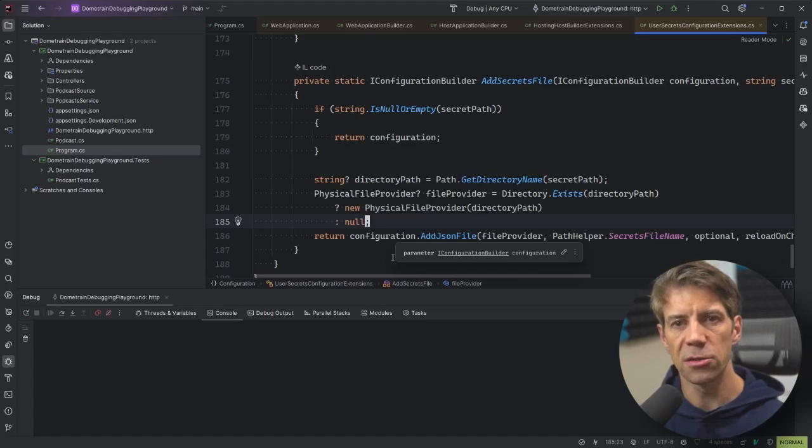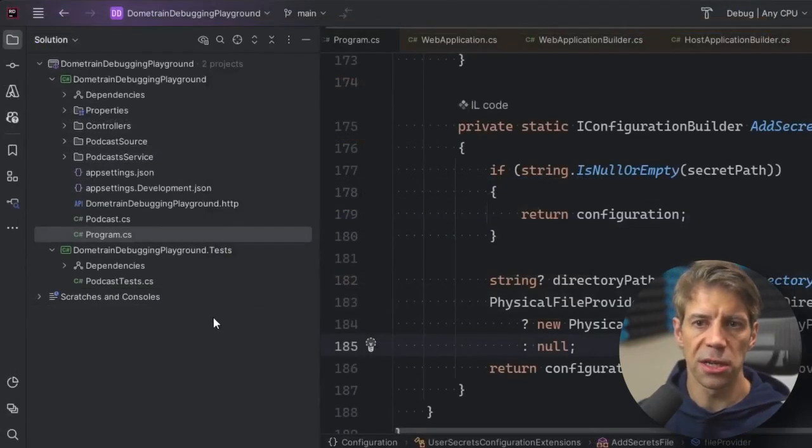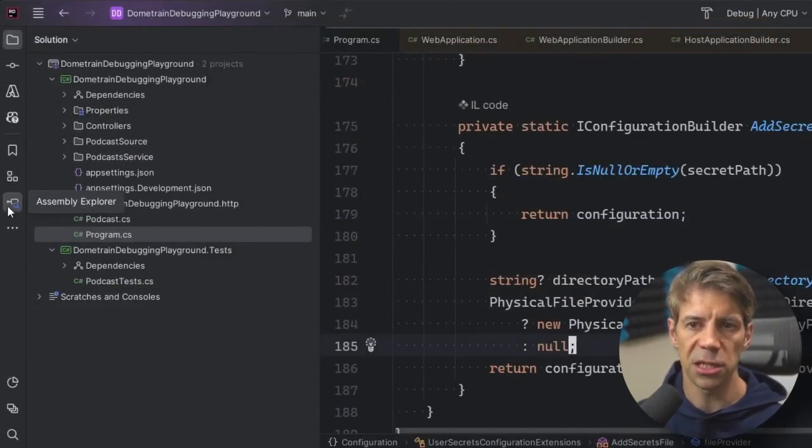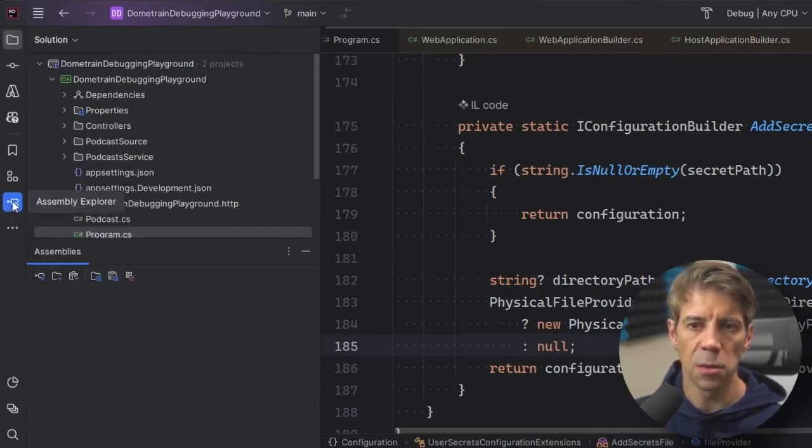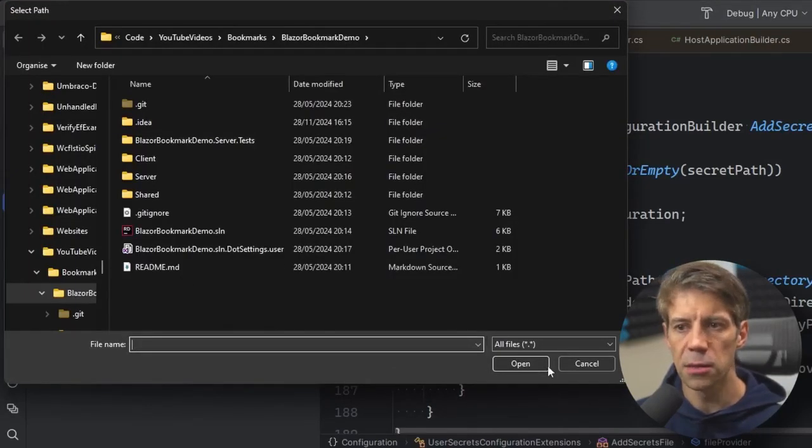Another JetBrains product called dotPeek, which is free to download, is a separate desktop application that allows you to disassemble .NET DLLs. But in Rider, we also have that functionality. So clicking here, Assembly Explorer, which will be in here if it's not pinned, then we can click on Open. We could load a .NET DLL. There's a few other options.